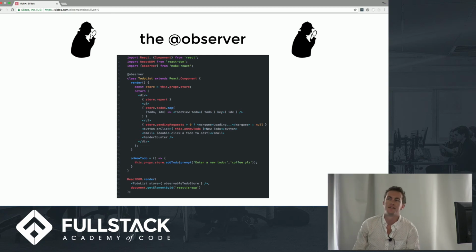With MobX, there isn't really the concept of smart and dumb components, and there's just some magic that goes on behind the scenes that makes them smart by making sure that the components are always in sync with the state and re-rendered whenever needed. So the onClick handler here will force the to-do list to update and add a to-do since it's being observed. That's pretty cool.